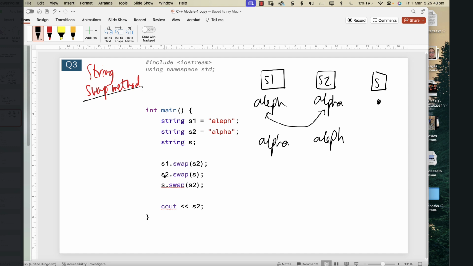But now we swap s2 and s, so aleph goes to s and nothing goes to s2. So s2 is nothing and s is aleph. And then we swap them back again. Obviously the point is just to trick you with two swaps. This one goes here, this one goes there, so we're back to aleph here and nothing here. And s2 is obviously going to be aleph. So the output of the program is aleph.